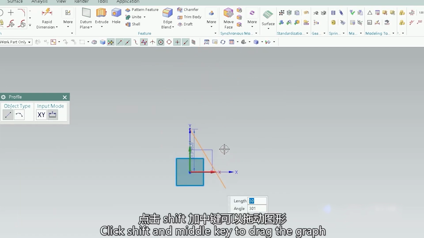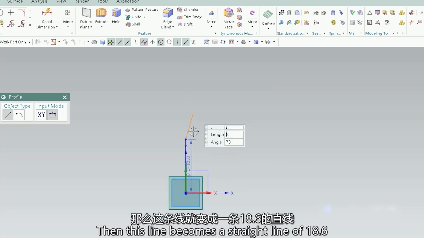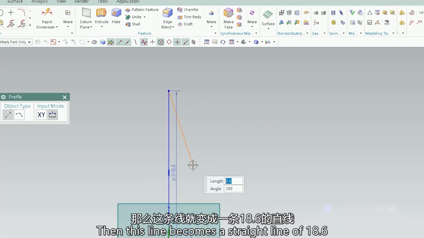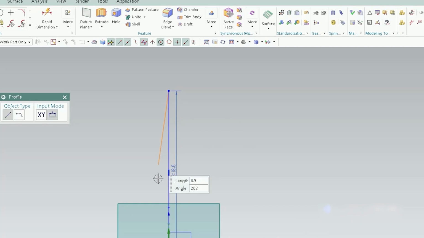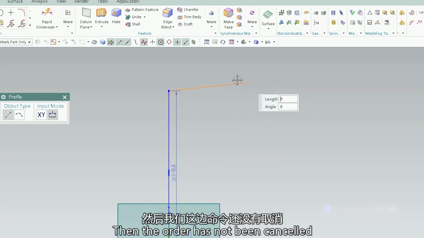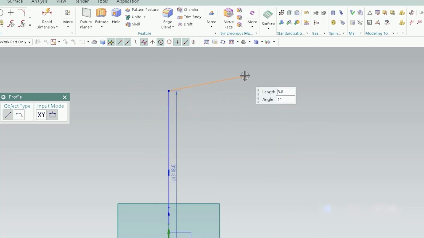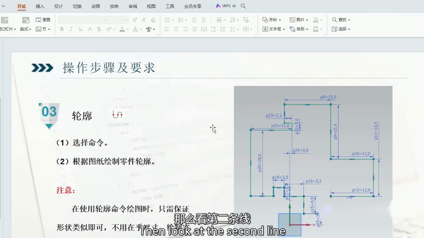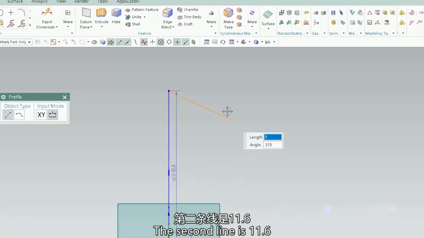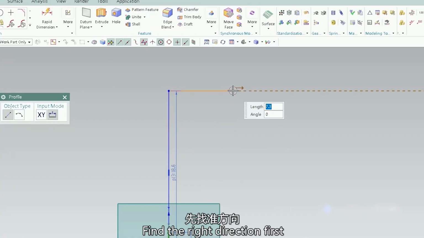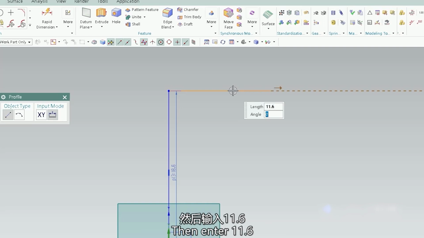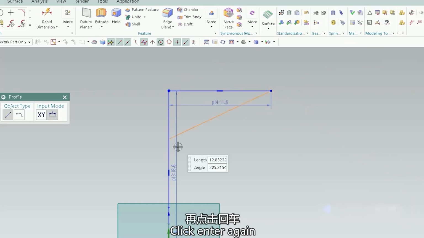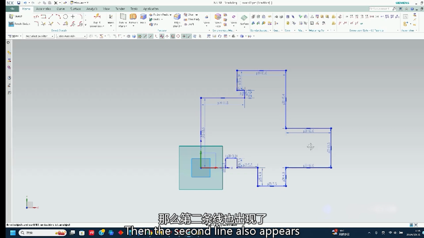Press Shift and the middle key to drag the graph. Then this line becomes a straight line of 18.6. The command has not been cancelled, so it is possible to draw lines continuously. Then look at the second line. The second line is 11.6. Find the right direction first. Then enter 11.6. Click Enter. Click Enter again. Then the second line also appears.